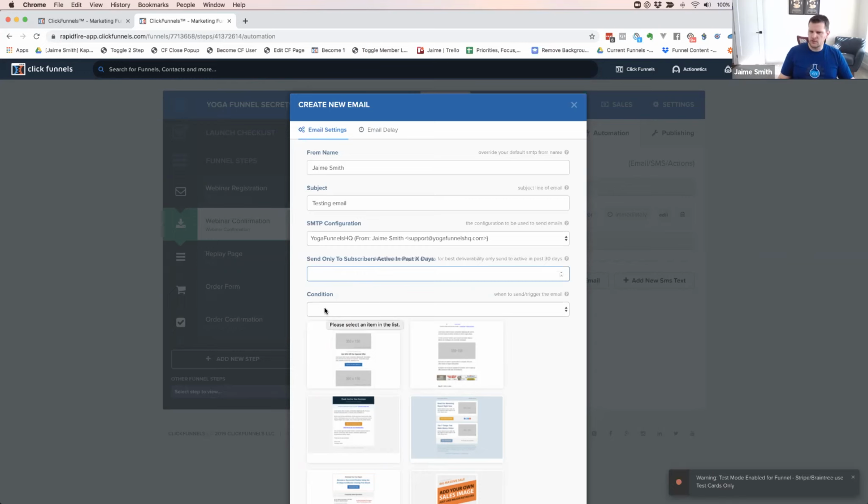This person just registered, so anybody should get this if they just registered. And then the condition again is everyone, because this is people that just registered. We know who they are, so we want to send out to all of those people.